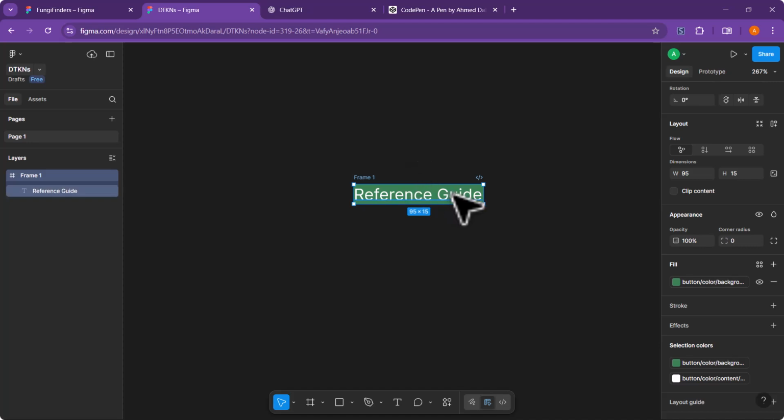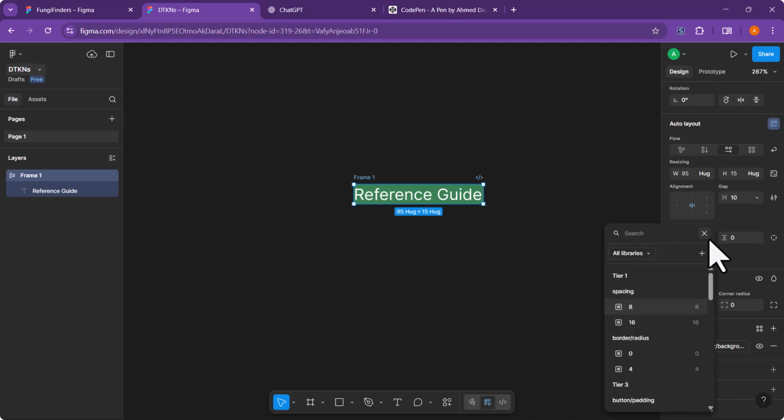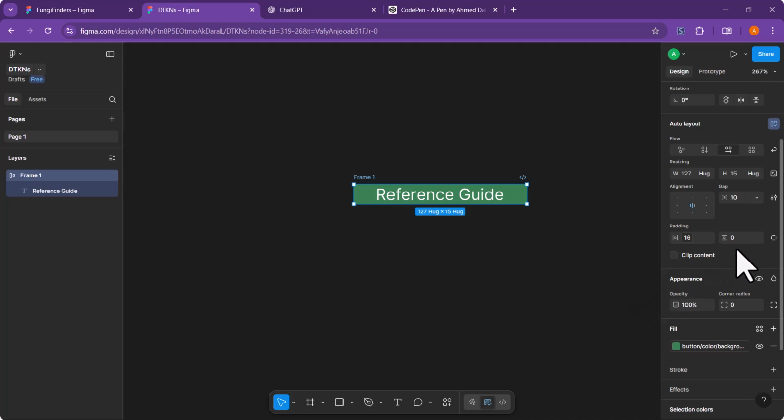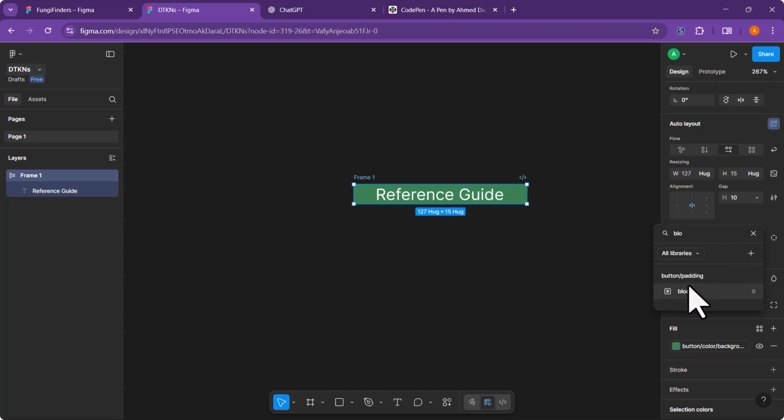Now I want to create an auto layout. Shift A, make it an auto layout. Auto layout is going to give us access to padding, so we can put our inline and block padding. So let's start with inline, left and right. We'll search for button padding inline, and we'll go to block. I can just search for block since it's the only one here. Button padding block.